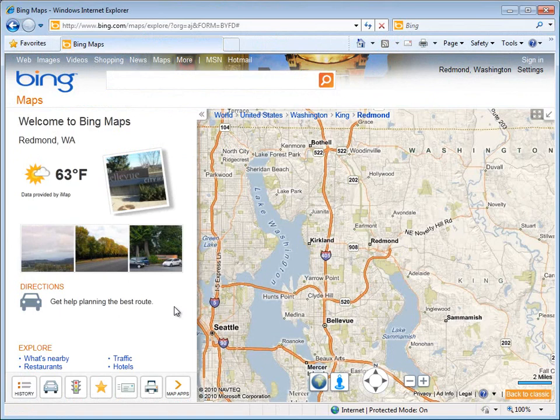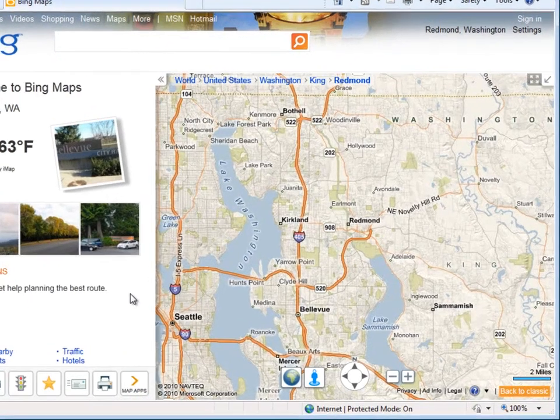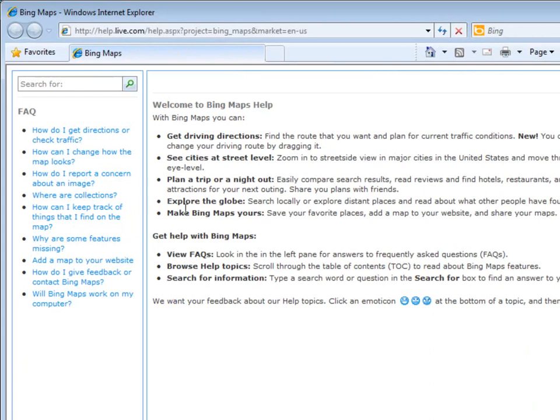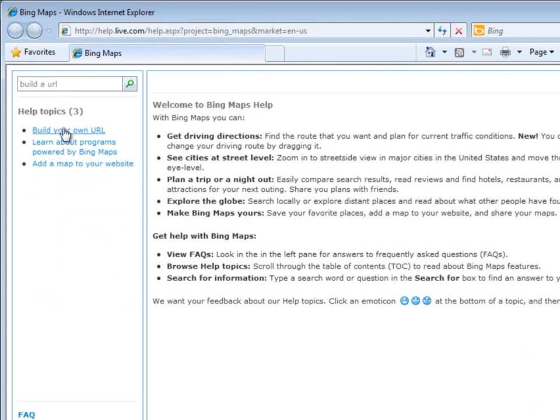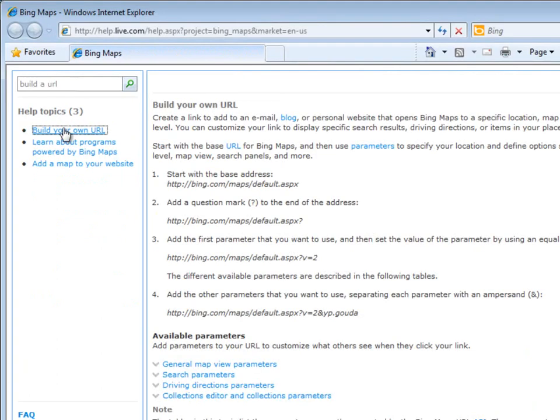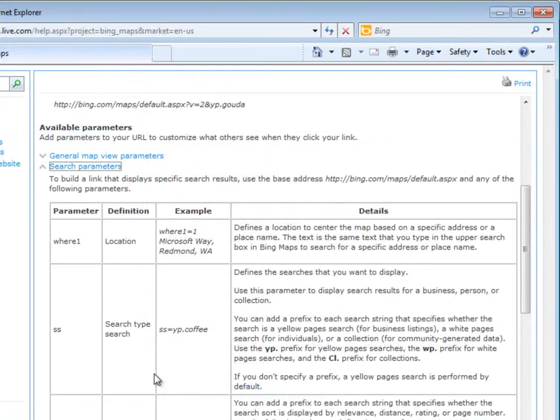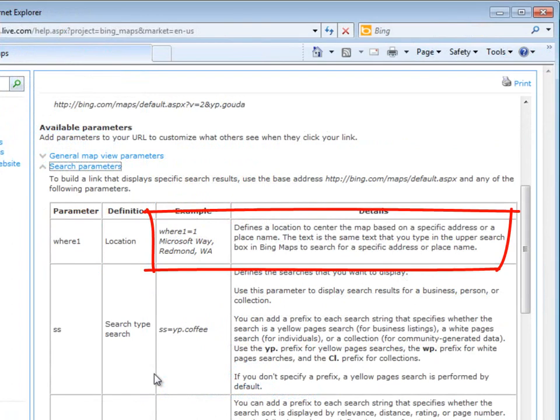And next, I need to know how to use the addresses as parameters, so I'll go to Help for Bing Maps, and most mapping sites will provide this kind of help. I'll search on Build a URL, open this topic, and I can see that Bing wants me to use a base URL which just navigates to the mapping service, and then a question mark, and then any parameters. So a bit deeper into the documentation, and I find the where1 parameter, and you can see this is how you search for a given address.